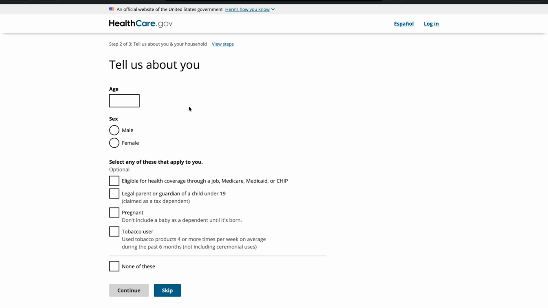Then HealthCare.gov is asking some information about you. So this step is pretty much asking some basic information such as age, sex, and a few yes or no checkboxes. Quick review here. The few options available are eligible for healthcare through a job, Medicare, Medicaid, or CHIP.